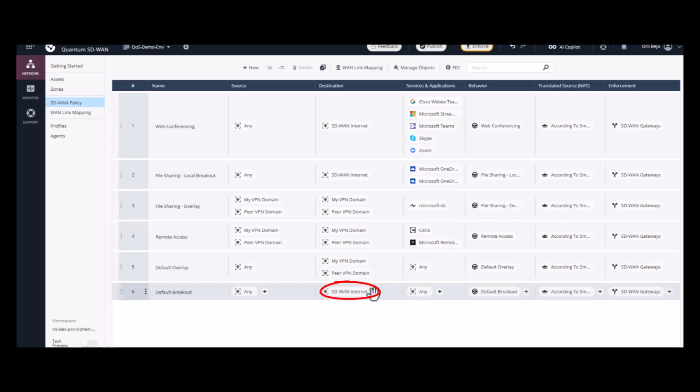SD-WAN Internet represents a list of routable IP addresses outside of your organization's SD-WAN network. This includes IPs on the public internet as well as external networks, considering routing configurations, VPN domain setups, and NAT policies. By utilizing these objects, the SD-WAN policy wizard offers an out-of-the-box solution that matches the organization's needs, simplifying policy creation while allowing for future customization.